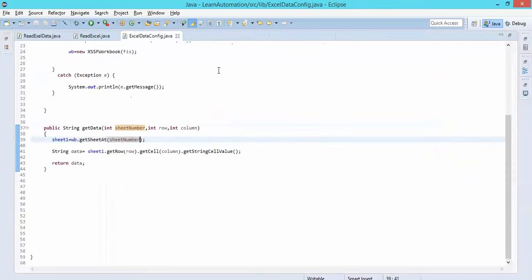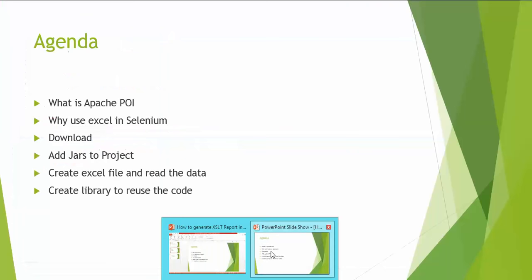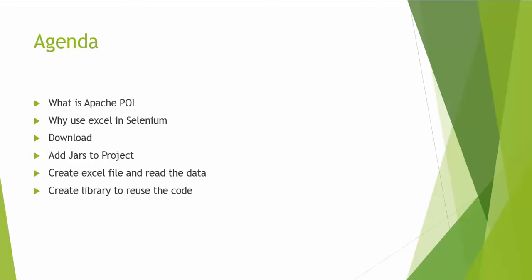So in this library, we have only one method. Likewise, you can create so many different methods, and you can play with Excel sheet. In the next tutorial, I will show you how you can create more libraries and how you can use this test data in our test script. Okay, so I hope you have understood all the concepts which I was about to cover, and let's check what exactly is left. So we have discussed Apache POI, why to use Excel sheet, how to download, how to add Java file, Excel sheet creation, read the data, and finally we created one library to use this code.